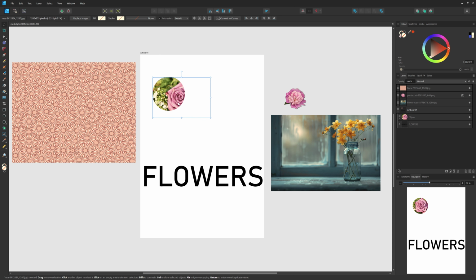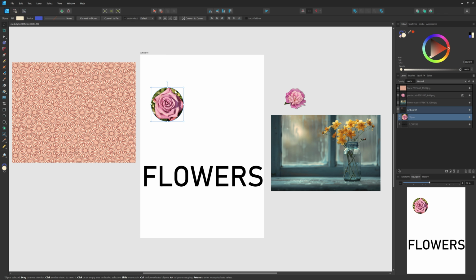I can still move it around to reposition it like that. And then if I move my ellipse, the rose also moves. So what we can do for that is on top here in this toolbar, we can choose to lock the children. And then if I move my ellipse, my rose layer, which is now the child of my ellipse because I used the ellipse to clip, I can then move around the ellipse without moving my rose. I can adjust my ellipse also, and the rose layer will not adjust along with it.